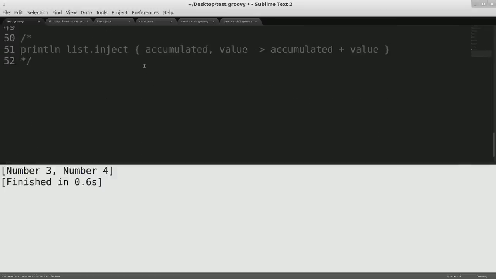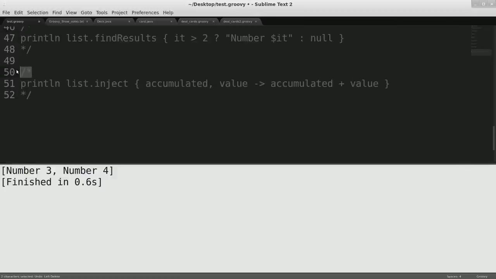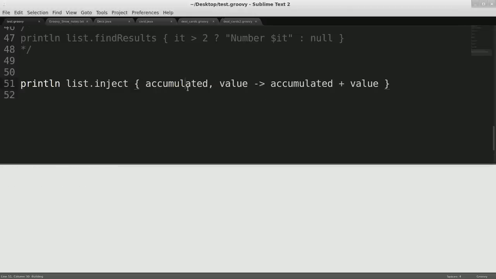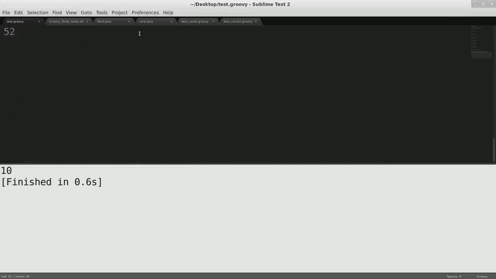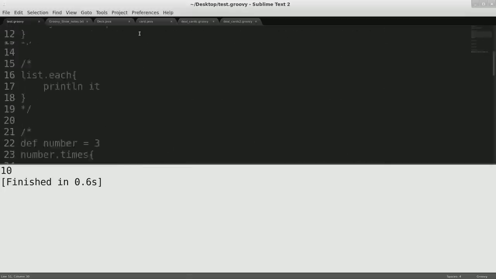I have one last quick example, which is inject. What this one does is it takes the last value, and basically it's an accumulator. You go through a whole entire list and you execute this closure with an accumulated value and the current value that's passed in through the list. So if we run this, we'll get 10. Just to remind you, we have 1 plus 2 is 3, plus 3 is 6, plus 4 is 10.